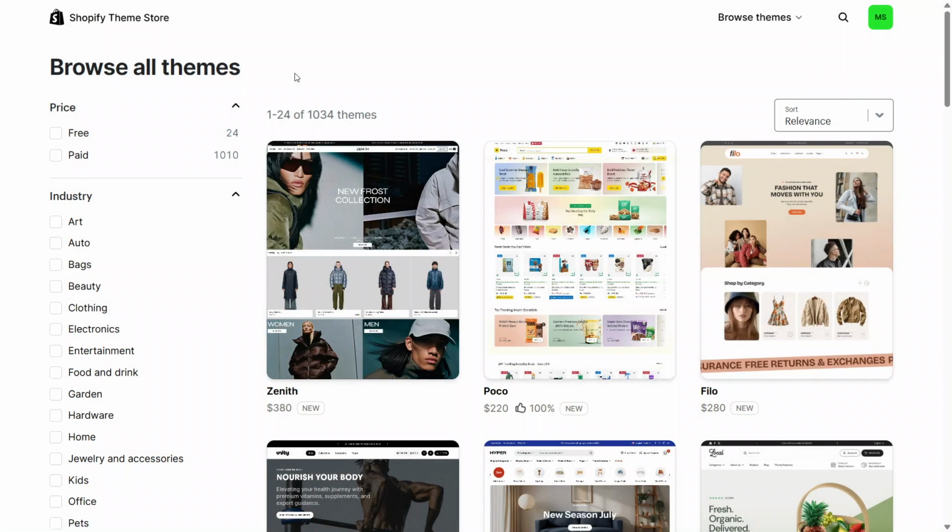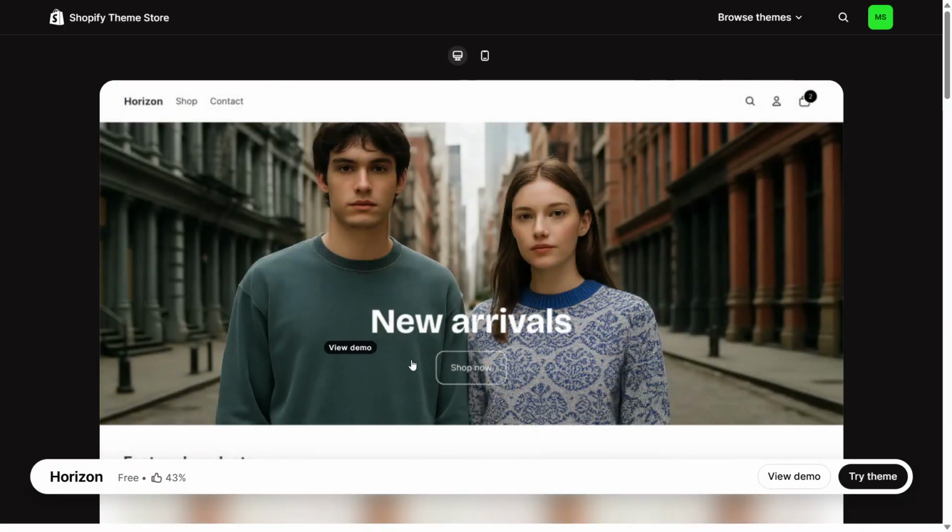After you click it, Shopify will load the Horizon theme's main page, where you can see details, screenshots, and a live preview of how it looks. Give the page a moment to fully load, then look towards the bottom right area of the screen for the button labeled Try Theme. Click on Try Theme to start adding Horizon to your store.